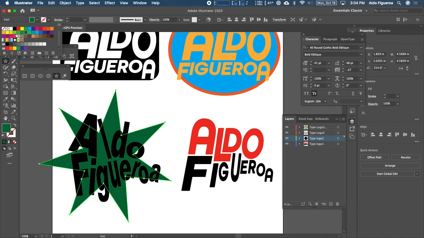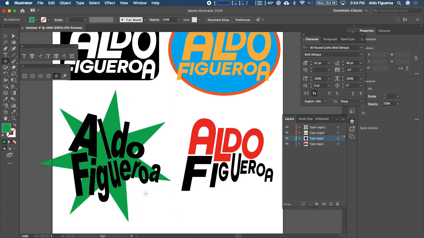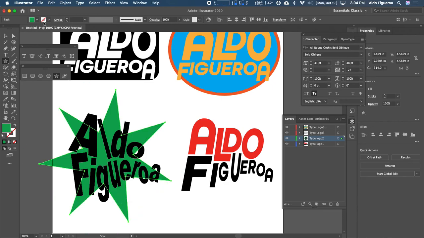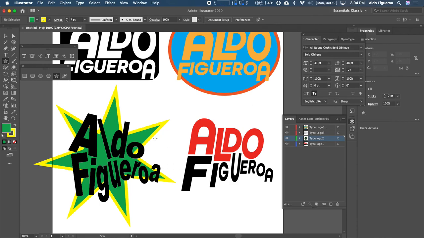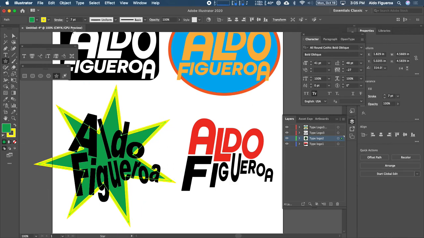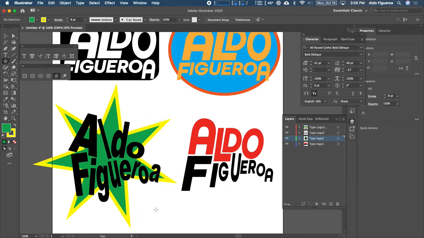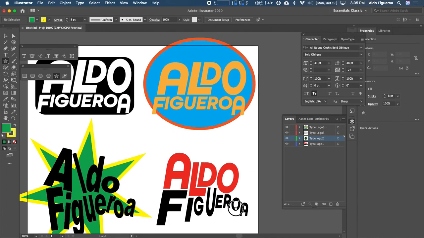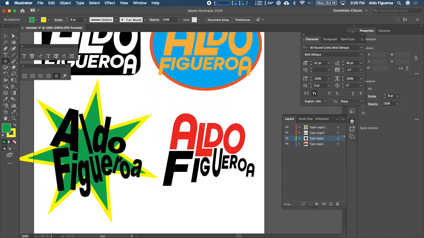Do I want dark green? Yeah, let's try this. What's this look like? That kind of works. What about if we apply a stroke, yellow? Kinda. It kind of works. Yeah, well, we'll keep it for that one, for that one, and then we just have another one that's very similar to these other ones.